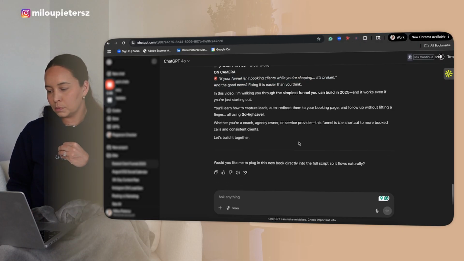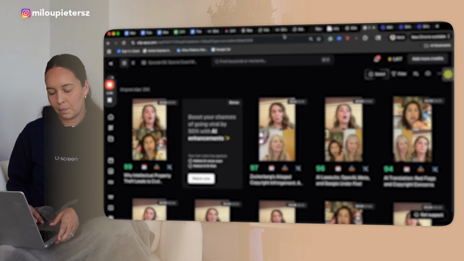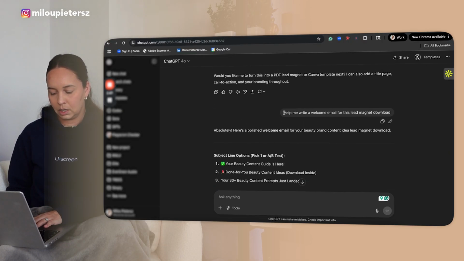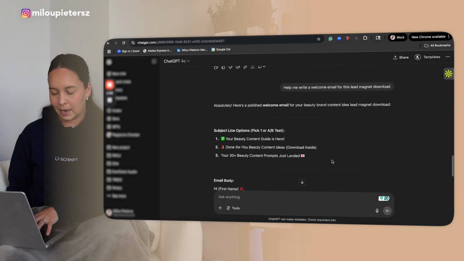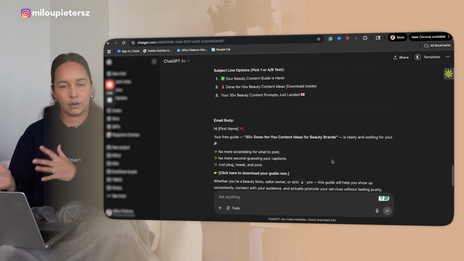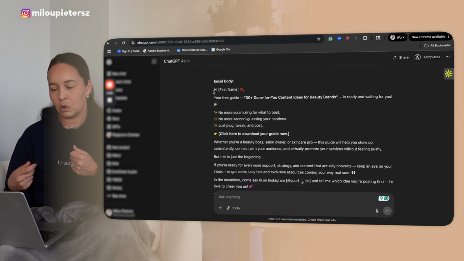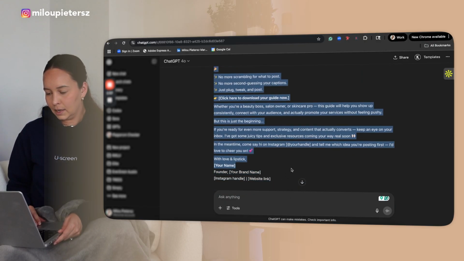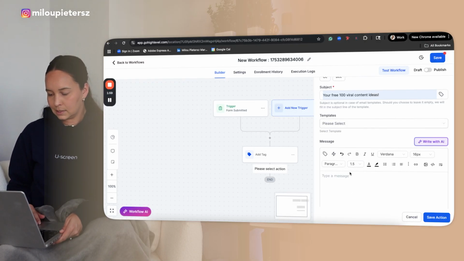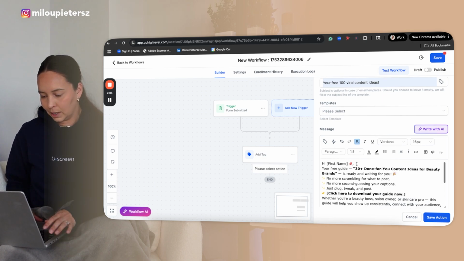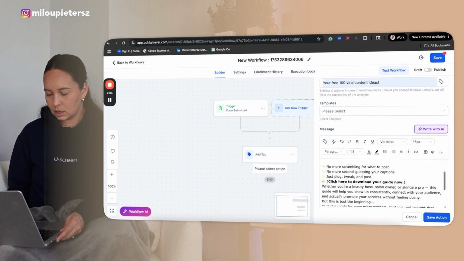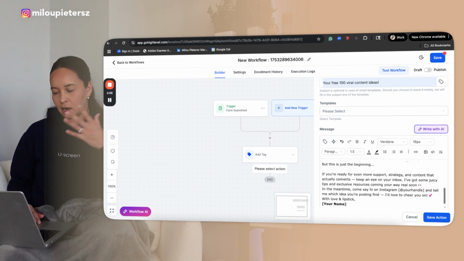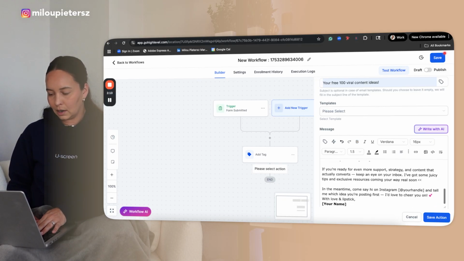If you want to make this super easy, simple, and fast, I'm going to go back to ChatGPT and say, help me write a welcome email for this lead magnet download. It already created a lead magnet for me, so I might as well ask it to help me write that initial email. So I'm gonna go back in here and then I'm gonna paste the message or the email. And again, you wanna customize this because obviously this doesn't look that great and it's AI generated. So you wanna optimize this how you wish, make sure you format it nicely.